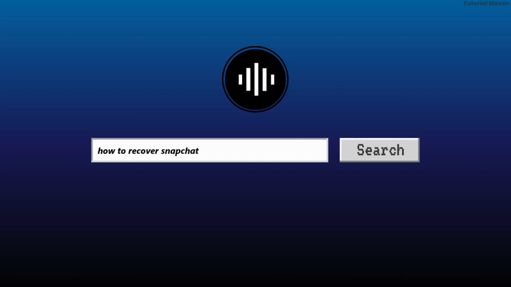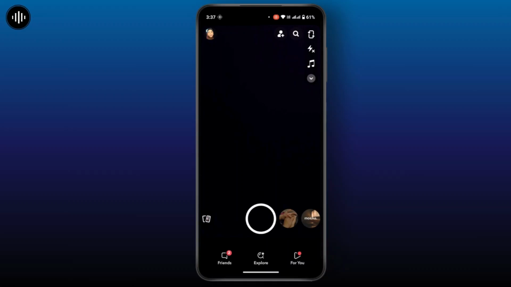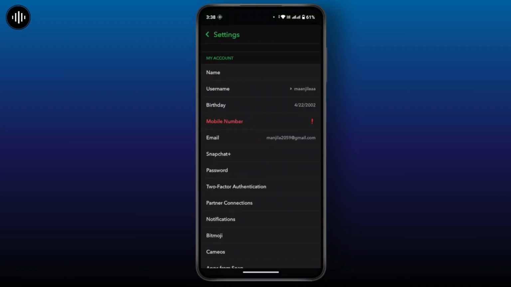How to recover Snapchat My Eyes Only deleted photos. First of all, open up Snapchat and make sure that you're logged in. After that, tap on your Bitmoji icon from the top left corner. Then tap on Settings icon.